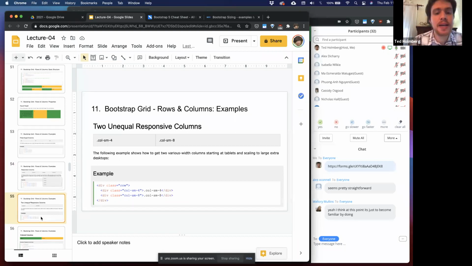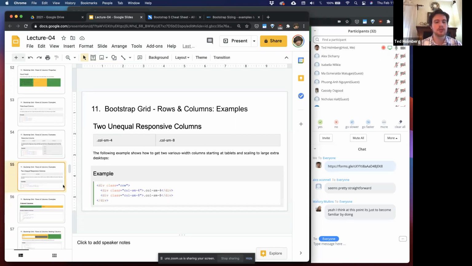Here's an example of how we can have inside of our code where we can define 2 columns of unequal size. So I create my row, and then the nested divs are going to have a column-4 and a column-8. So 4 units and 8 units would render just like that.